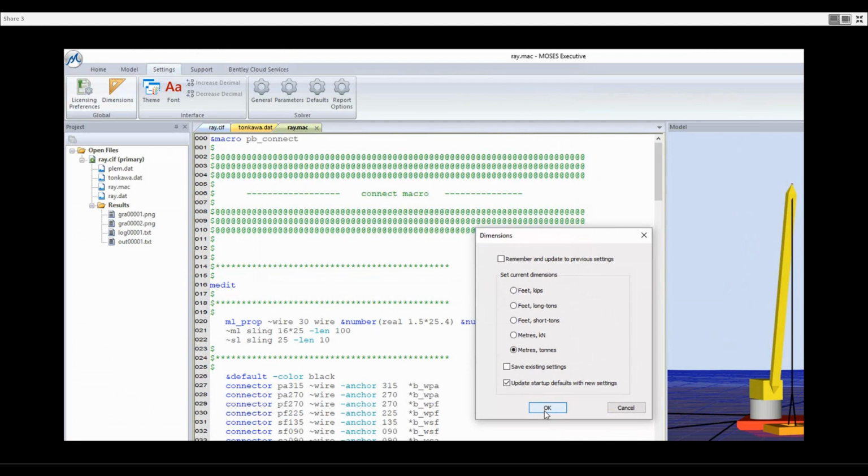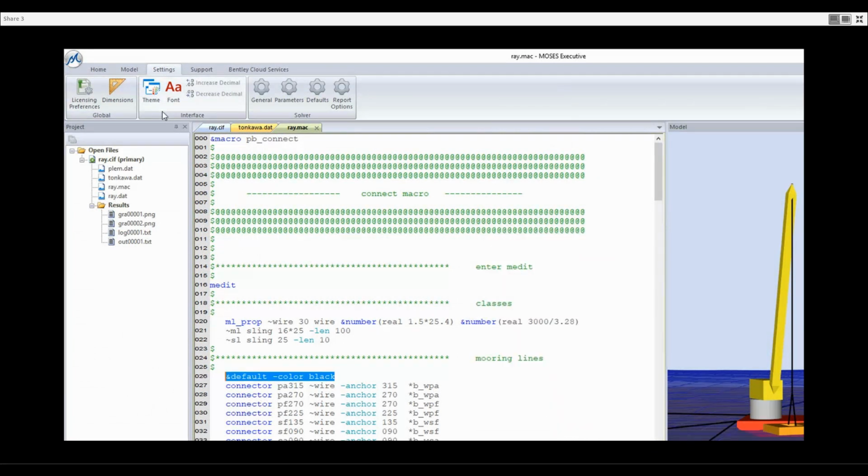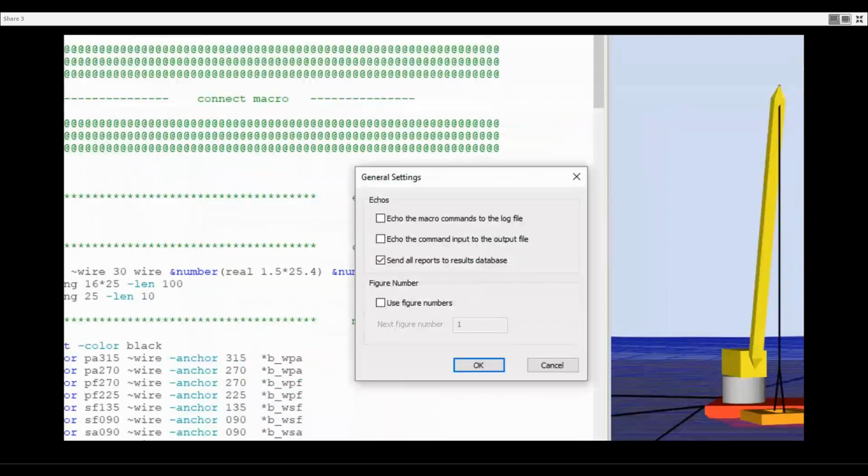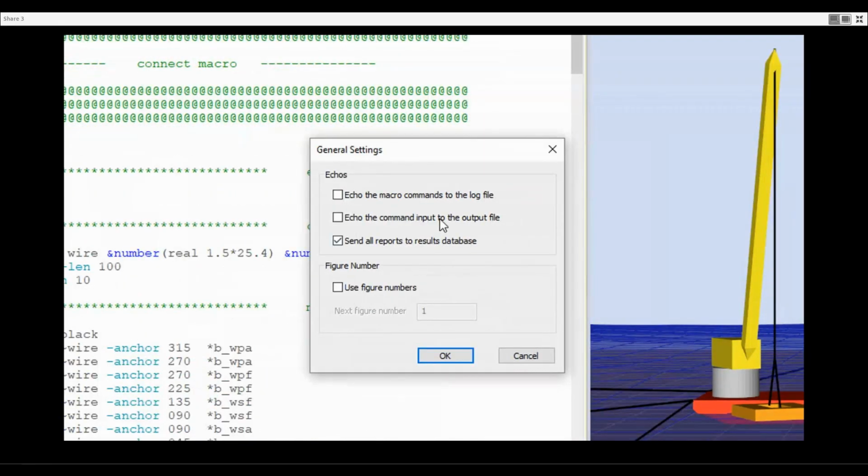You can change your dimensions here as well. So default for us is meters and metric tons. And you have some other settings there as well to do with the theme of the application and the font settings as well. If we go to general now, you'll notice here that there are some existing buttons or selections that you would have had in the old Moses Classic version. So you could use echoing of macro commands to the log file, you could echo the command input to the output file.